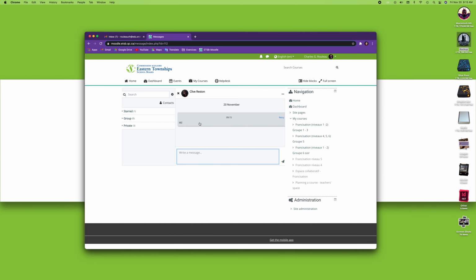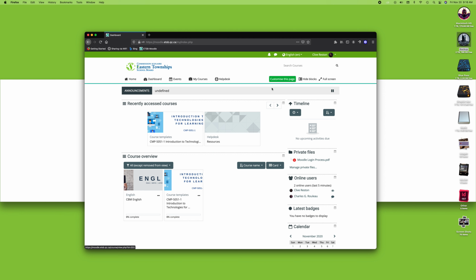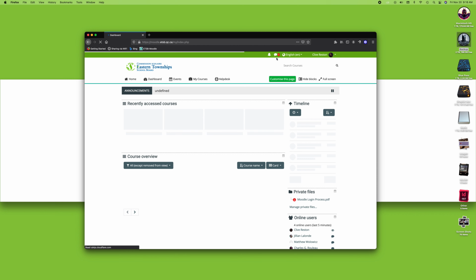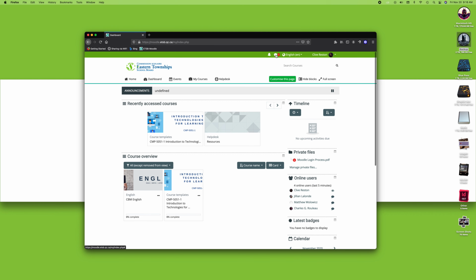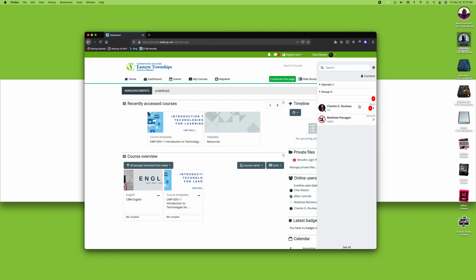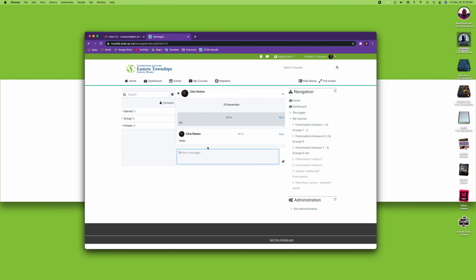Now let's do a little bit of a switcheroo here. I'm just going to go to the Clive Reston. So now I can see that. I'm just going to refresh this page. So Control R or Command R, and I can see right here that I have a text coming in. So I'm just going to click that, and there's a private text from Charles that says hi, and you can see here, and I can type and answer this. So you can see just like a chat feature. It's pretty simple. Let's just go back to my other login, and now I can see the reply here.